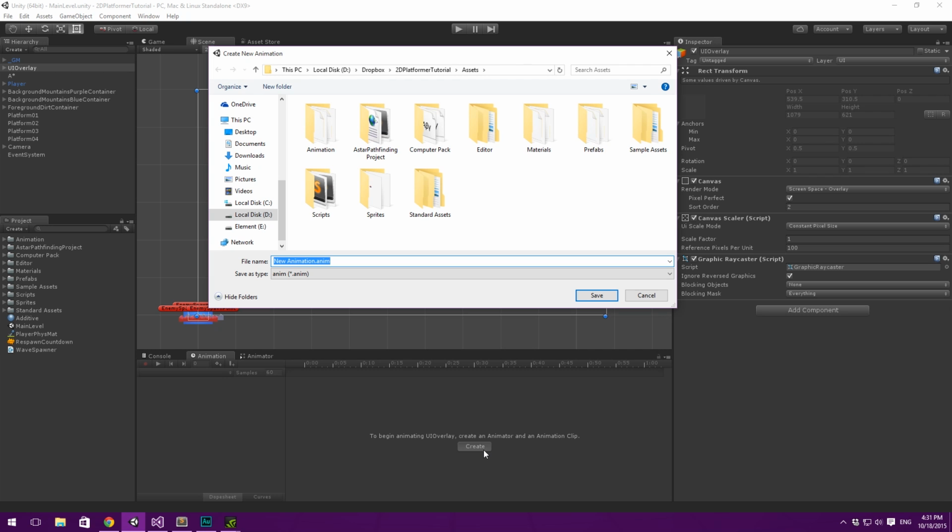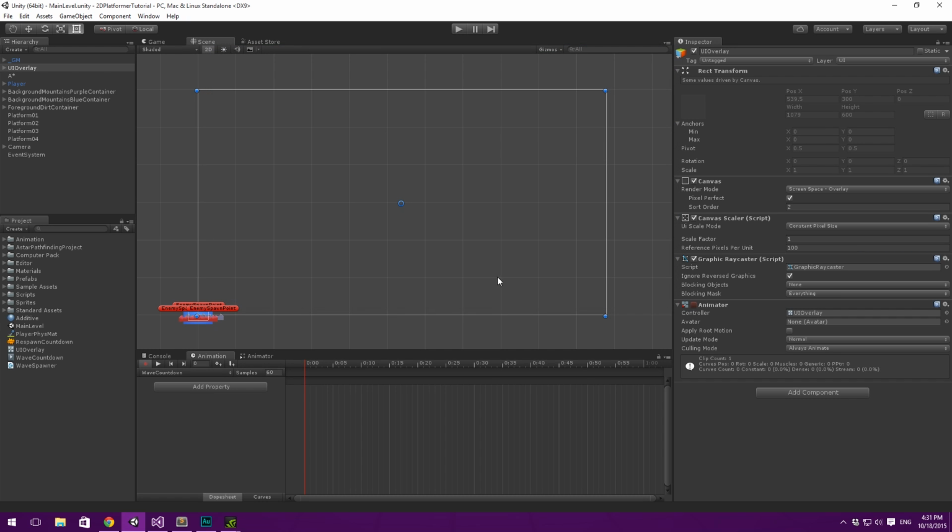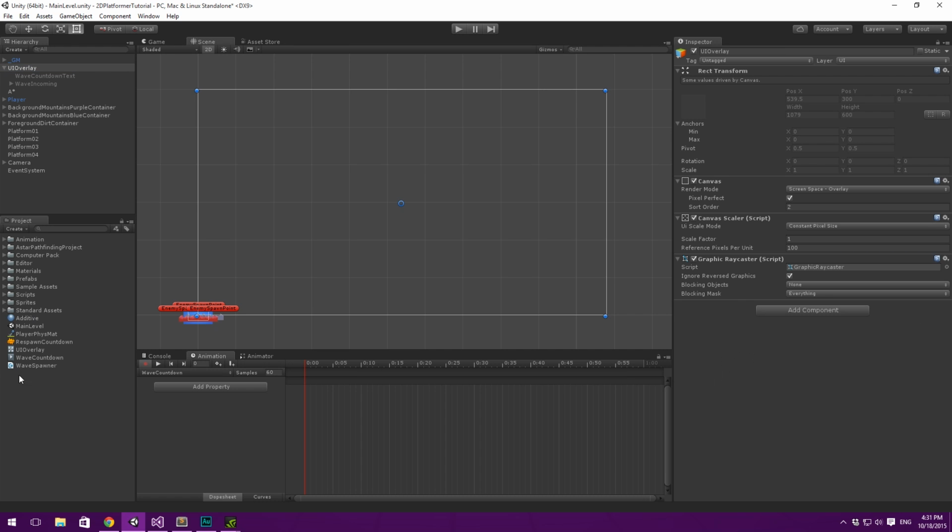And let's just hit create. And let's name this animation the wave countdown animation. And let's just save that. I think that looks fairly great. Actually, what I want to do, yeah, okay, I changed my mind. So let's remove that.